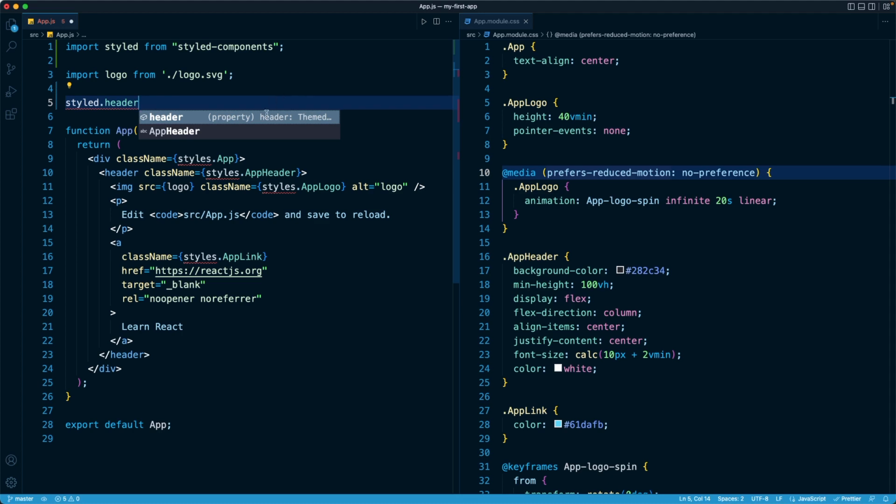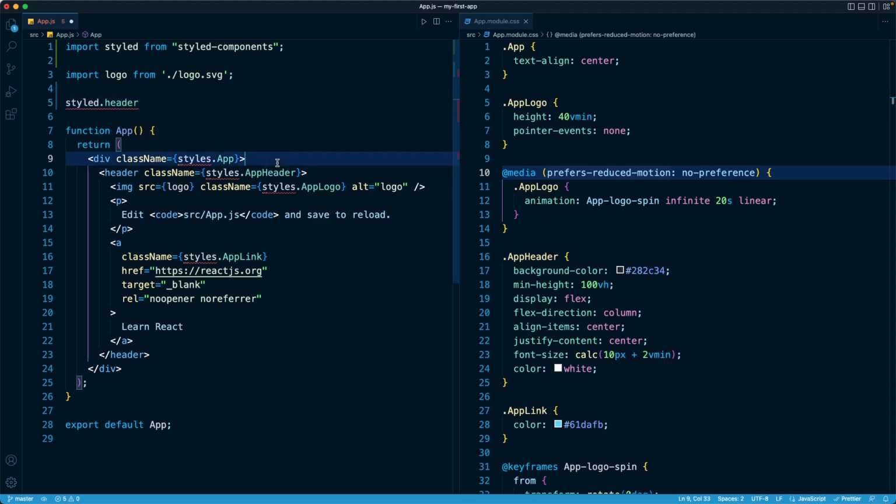Okay, so for example, here in our current app component, we are returning a top-level div. So on the styled object, we're going to have a div method. And when we invoke that, we're going to get back an HTML, or more specifically, React component representing a div. So we can invoke this method, but the traditional syntax you're going to see is going to look like this.